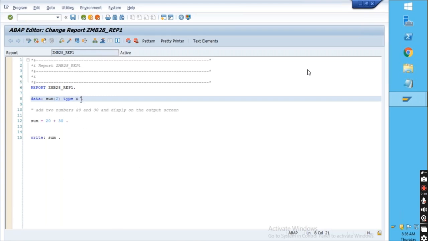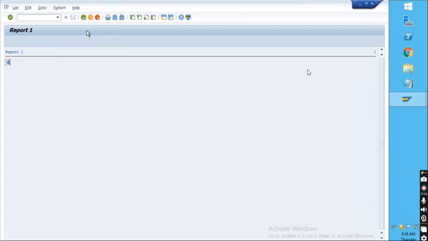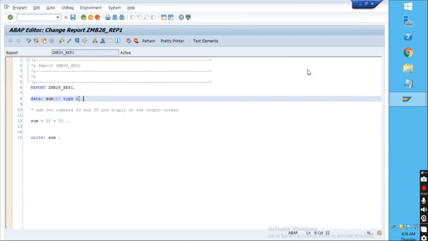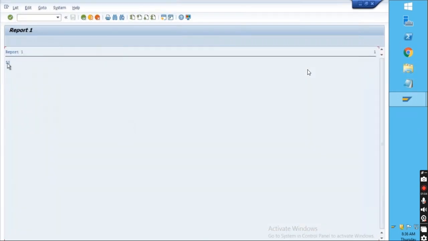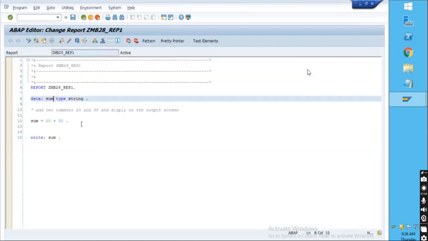See, I have used the C. C stands for character data type. Press F8 and you can see this is also giving the result, right? If you use the string data type also, it supports the arithmetic operation and will give you the result. Activate this one, it got activated and you can see this is also giving the result. If we are using the packed data type, this will also give you the result.